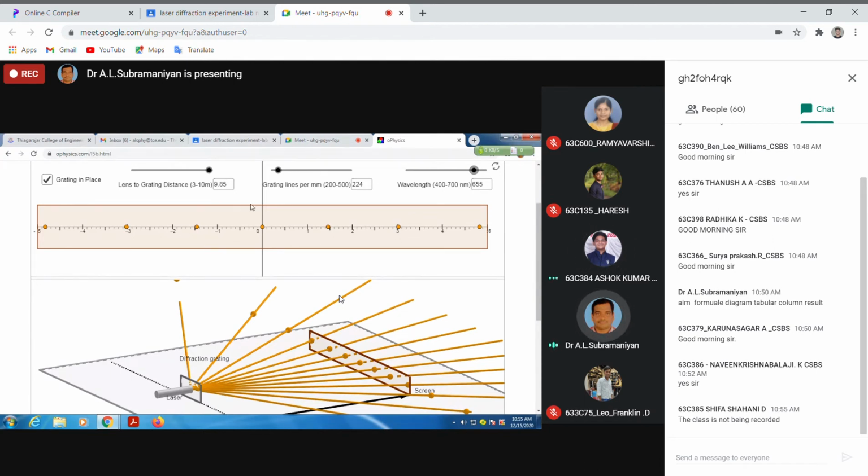Are you able to see my screen now? Yes, sir. First order X1 is 1.5. Second order is how much? This is 0, this is minus 3. So second order X2 is 3. Same value of capital D. Third order is minus 4.8. Okay, sir. Understood now. Got it. Is it okay, Ashok? Yes, sir.